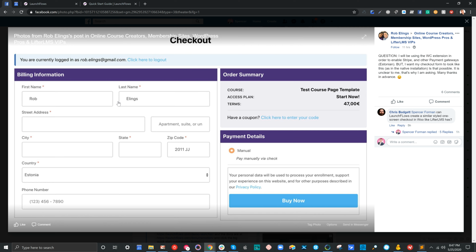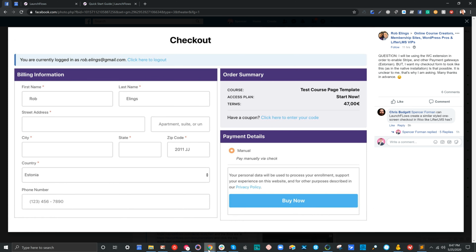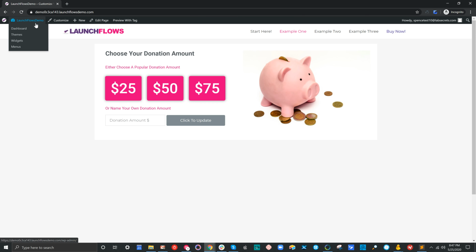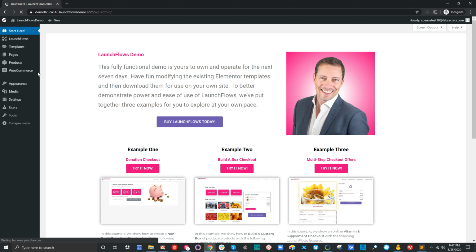All right, but for this one, let's stick with the basics. We're going to do billing, order summary, payment details. Super simple. Let's do it natively. So what we're going to do is we'll go into LaunchFlows in the dashboard, and we only need 2 things. We need a checkout page for this layout, and we're going to have the product. So let's make a new checkout page.